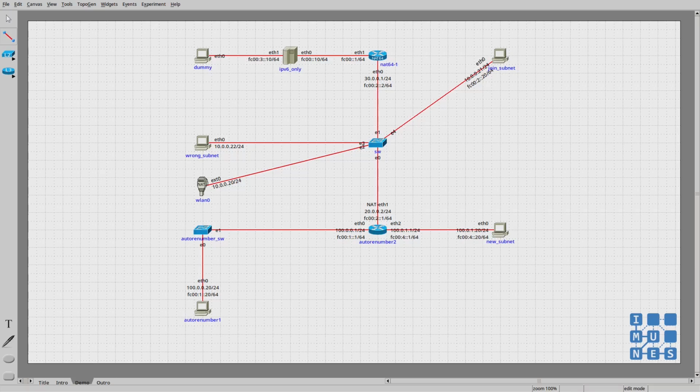Of course, all of this is also available in exec mode and it works the same way.